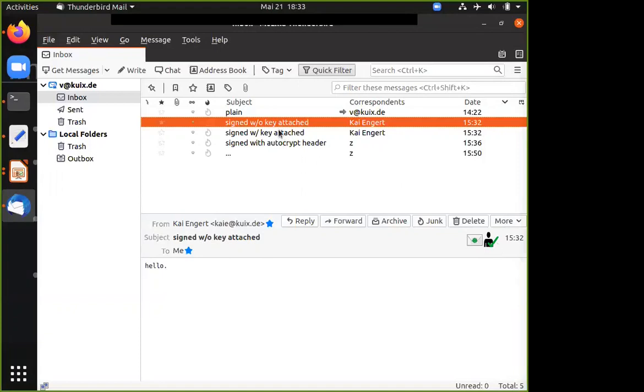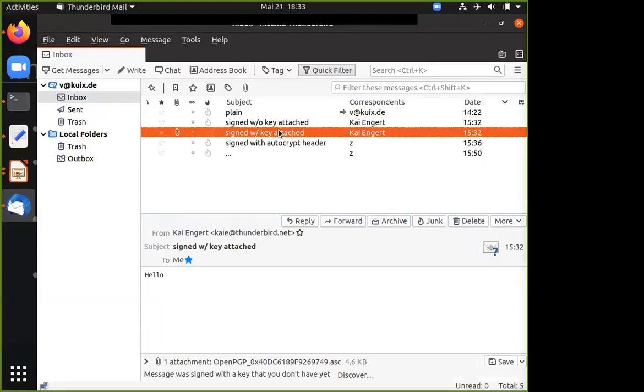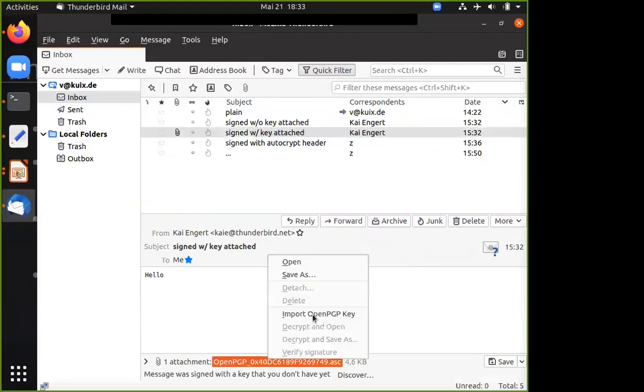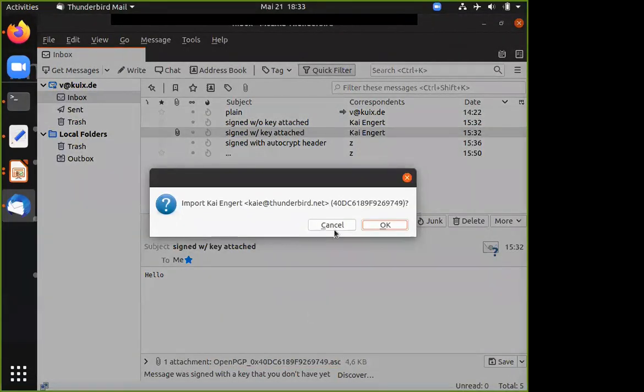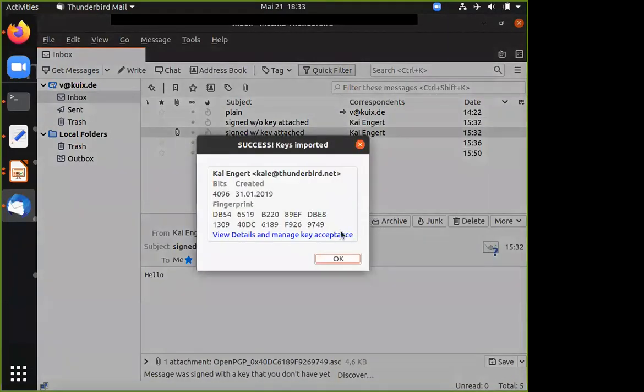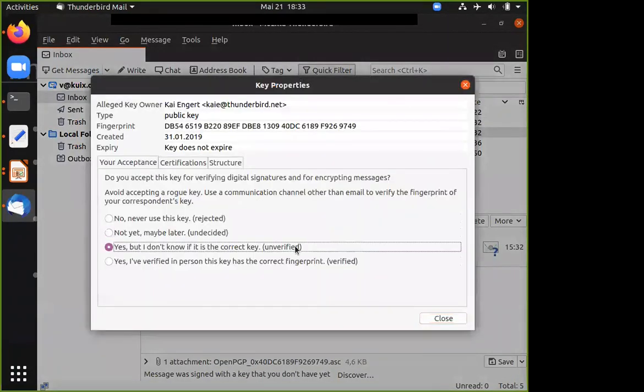Let's do another experiment. This is another email from a different email address. This key is not on the key server. So if I click discover, it won't work. It's again an uncertain signature, but the key is attached. So that worked already in Enigmail. That's imported. This time I'll say unverified.